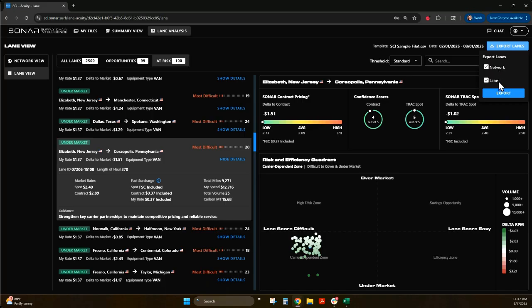And then the lane view is going to be one file, but it will have a column for the over and underpaying sections here. So that way you can isolate those lanes individually as well.